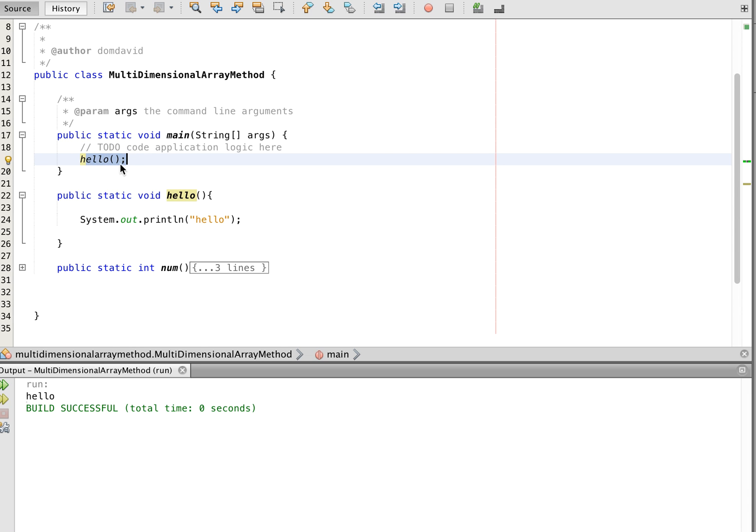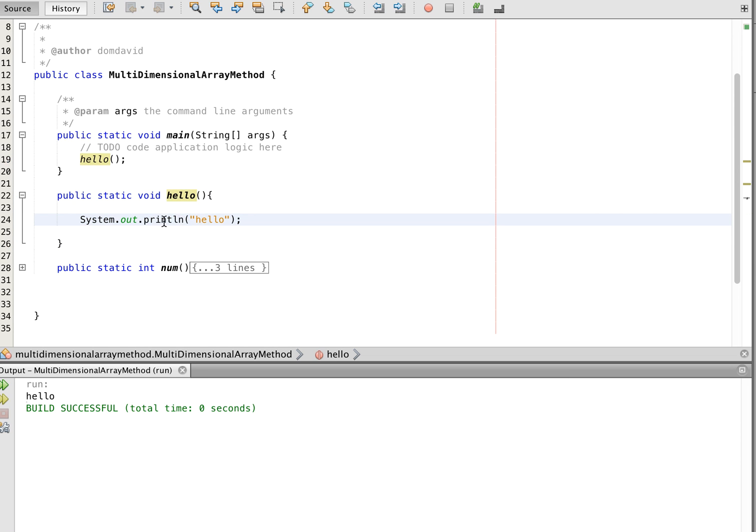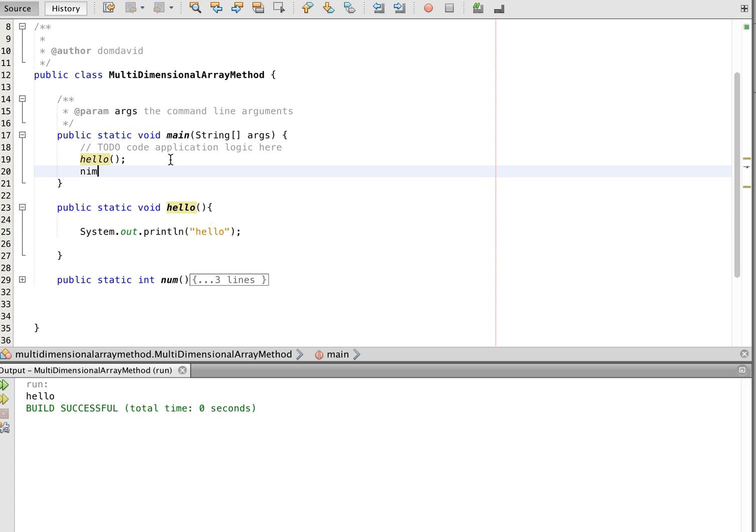So remember, whenever you run an application, it goes to the main method, and then all the lines of code in there will be executed. So it'll be hello. That's going to go to a part of the code that does this, which of course prints out and then returns and does nothing. If I wanted to call num, I'll just call num there, and of course num doesn't do anything. It returns a number, but it doesn't print it out.